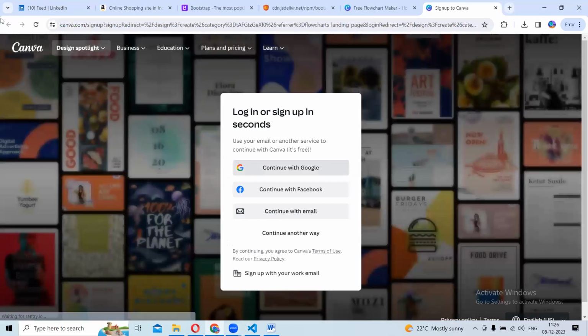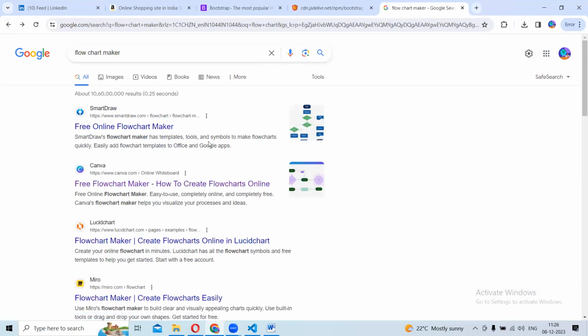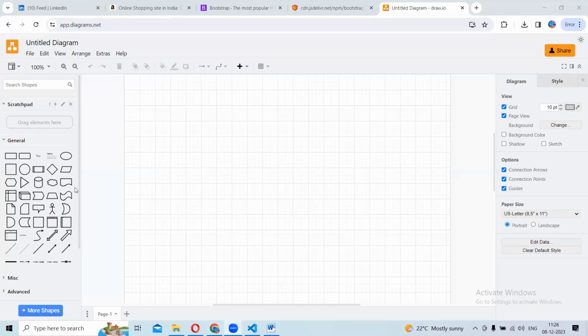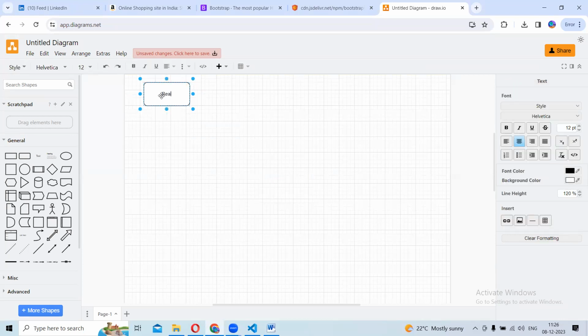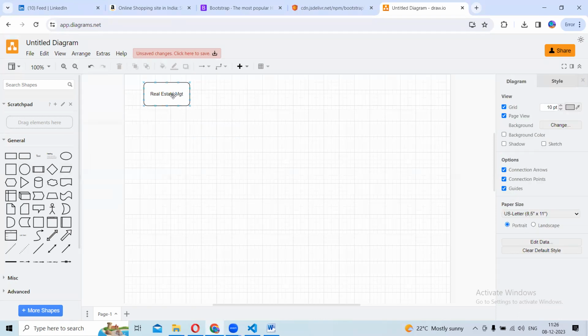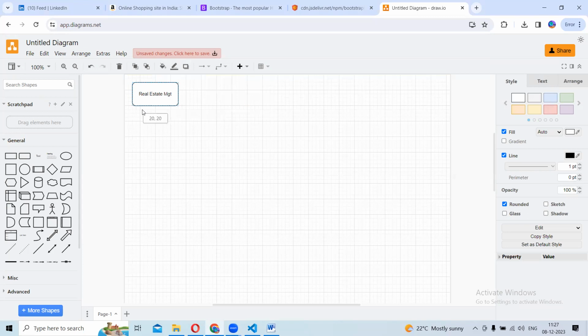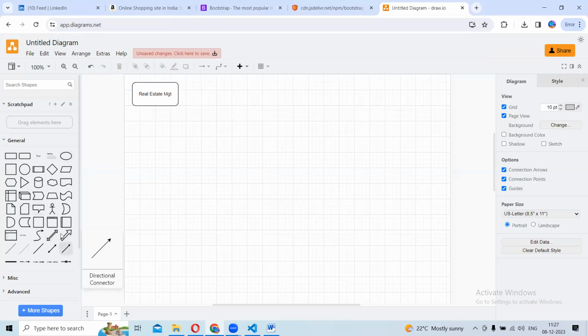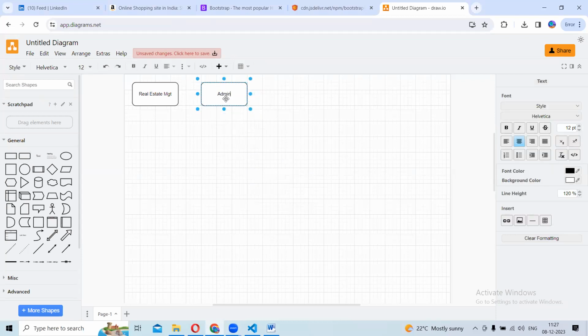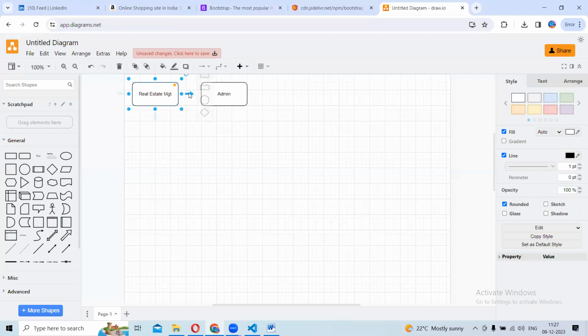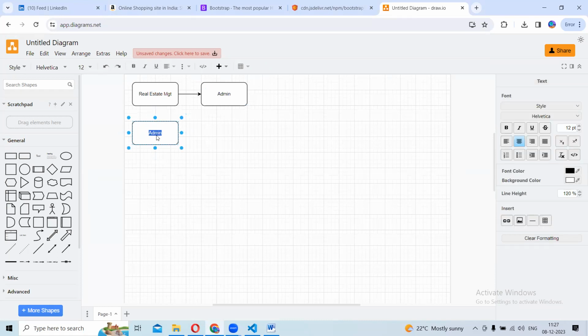So let me create a flow diagram. Which project are we creating? Real estate management project. The real estate management project has two categories. What are those? Admin and user. This is my admin. Not only admin, we have one more thing. What is that? User. For user, we'll decide later.